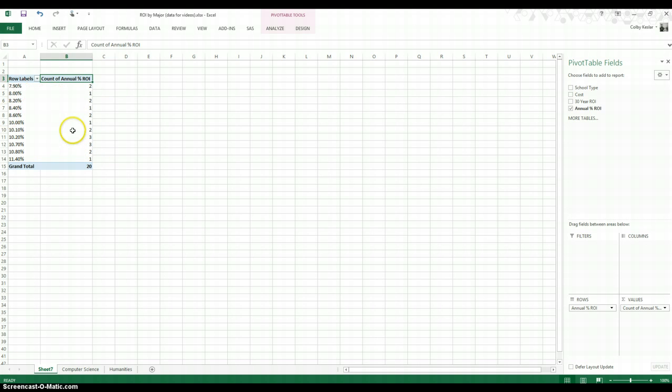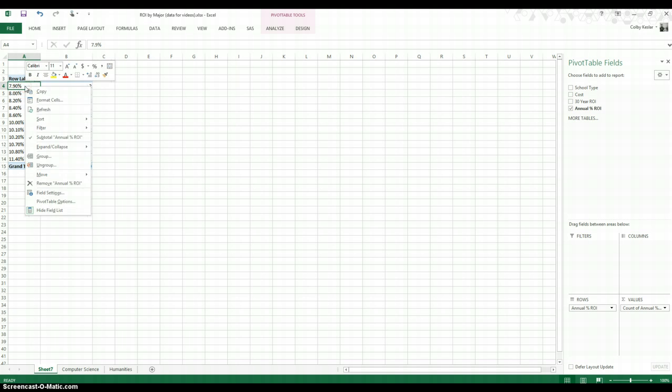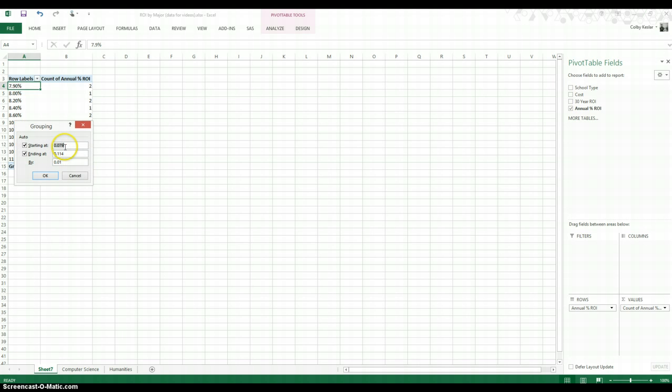So this is a frequency distribution, but really I probably want to have ranges of percentages instead of just 7.9, 8, 8.2, and so on. So I'm going to click into one of those, the row labels, edit there, and right click. There we go. And here I want to group these, and I think I will start at 6%.